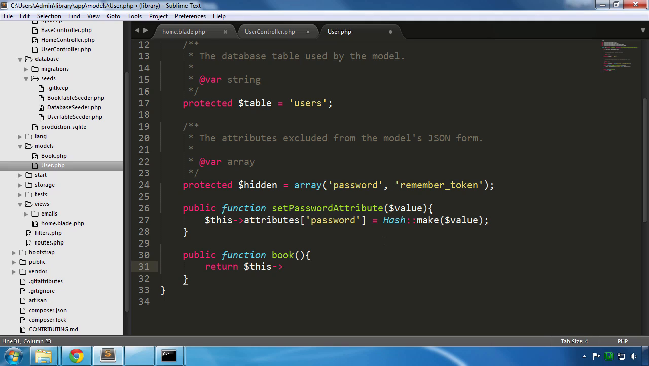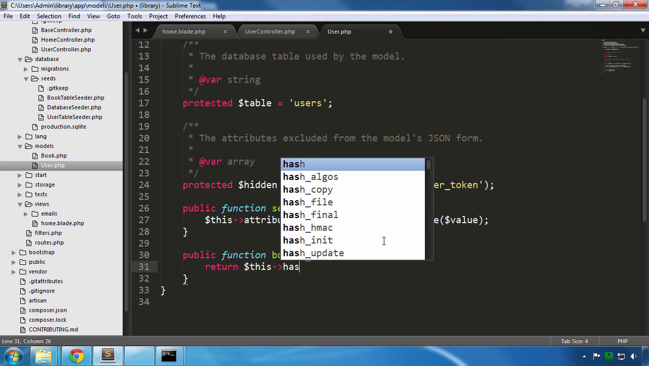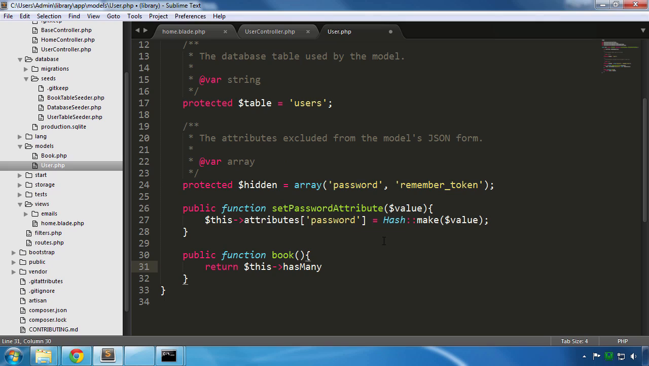We can say that one user can borrow many books at a specific time, so our relationship will be hasMany. Also note the camel case notation here, with lowercase h and uppercase M. And the argument to finish this function will be Book, the name of our model, but this time with capital B, the exact name of our model class for the books. So we can now say that one user has many books. This will be a one-to-many relationship type.